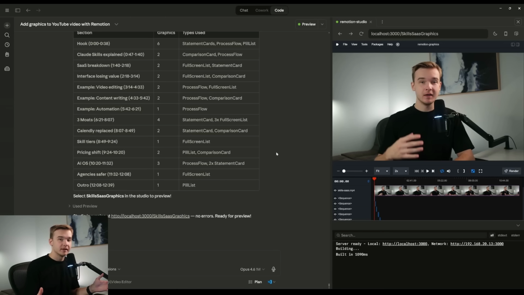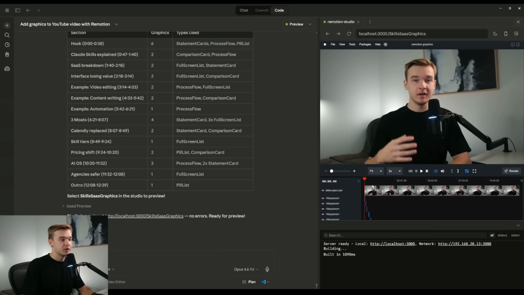And then at the bottom, you can see here, Studio is running at this address right here, ready for preview. And one of the really cool things about the Claude desktop app is that they actually have a preview. And so we can actually click into this and preview it right on the right-hand side of the actual Claude desktop app, which is pretty cool. So I can, as you can see here, look at the Remotion editor.